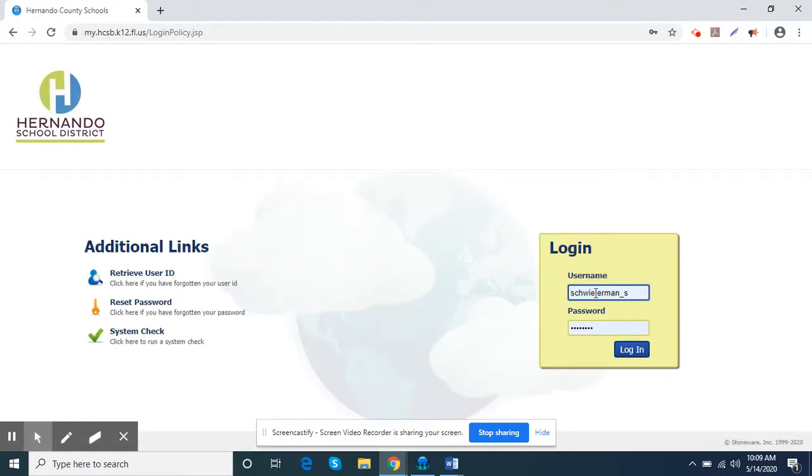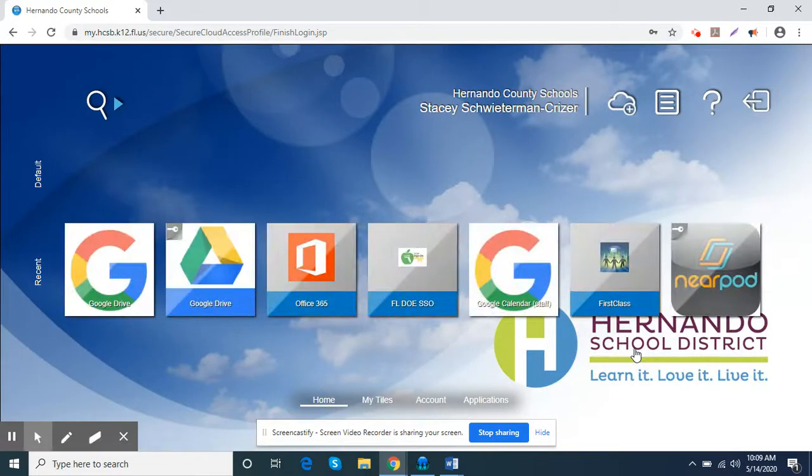And here you're going to put your username, which is what you use to sign into your computer, and your login when you sign into your computer at the start of your day. Click login. This is that single sign-on page.